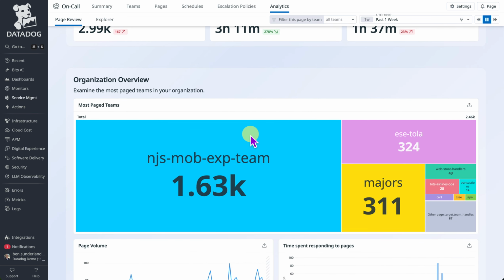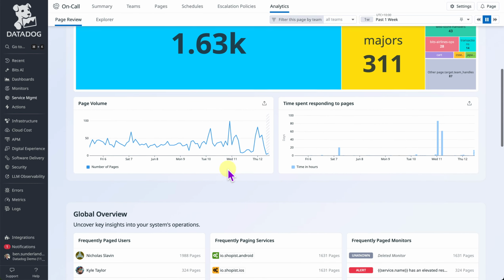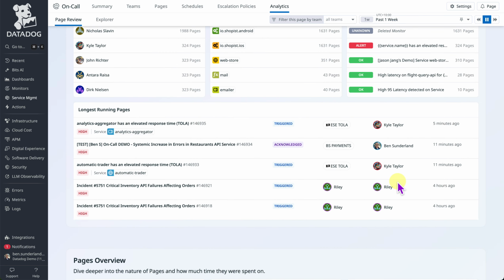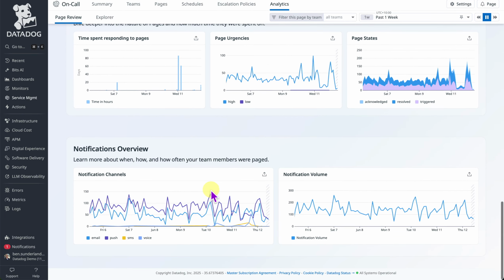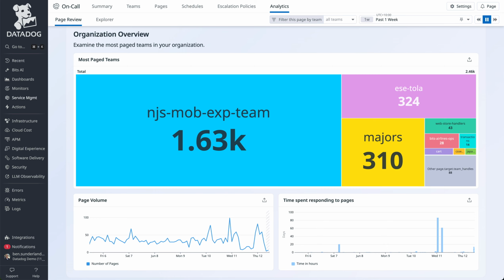You can also see which teams have the most load in terms of pages, and you can see the global stats as well. So which users get paged the most, which services are the most noisy, and which monitors contribute the most amount of pages. And then the long running pages and so on and so forth. So all of this data is available. You can customize that as your own dashboard.